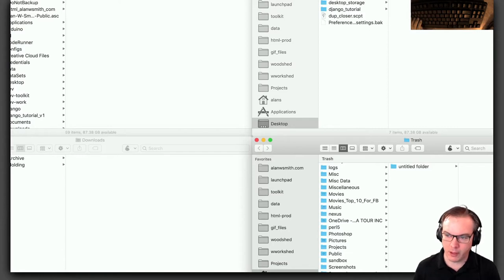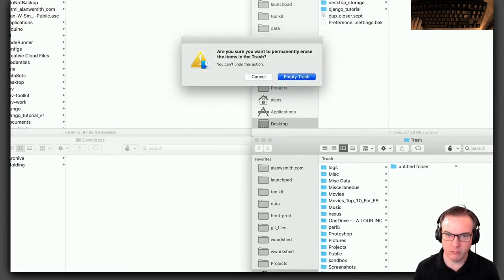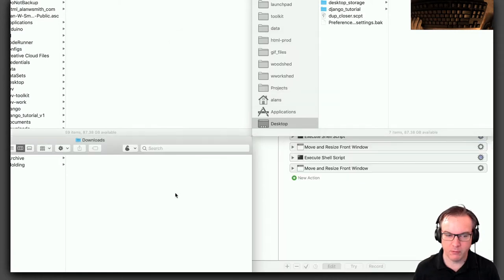Oh, I can do empty. Okay, so it just had to be in there. So empty. Yes. I've never emptied the trash from there before. I hope it didn't just break everything.